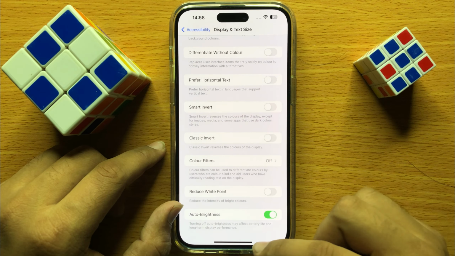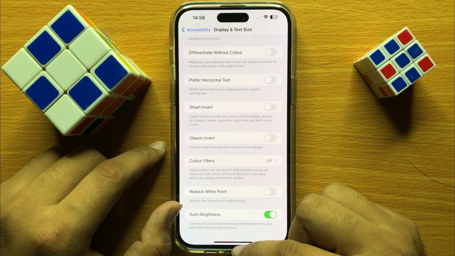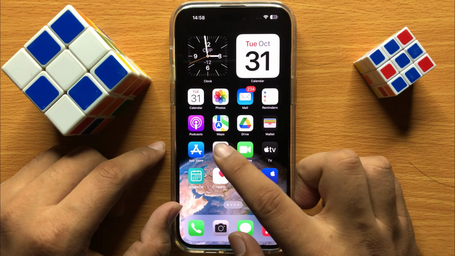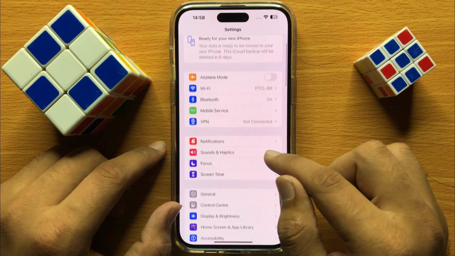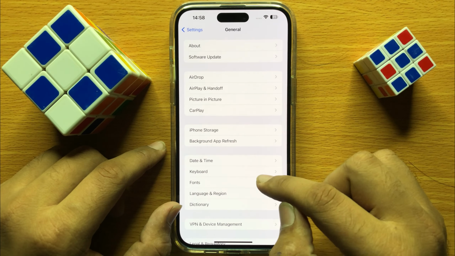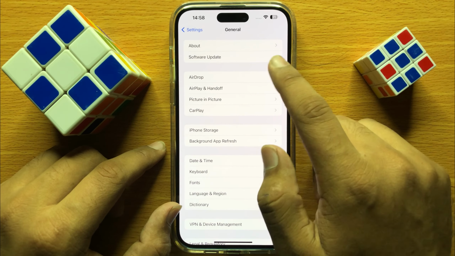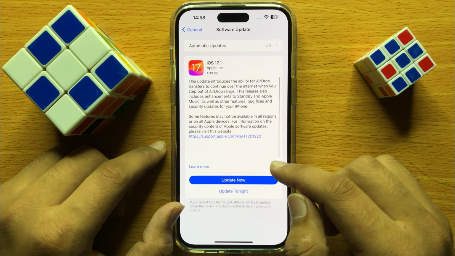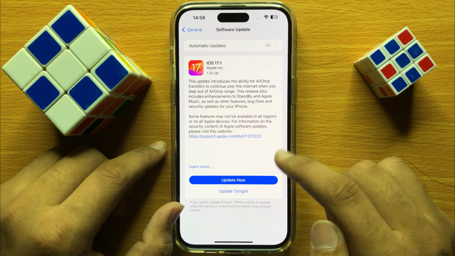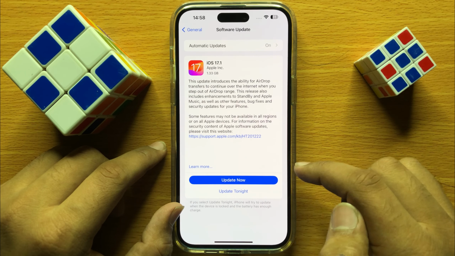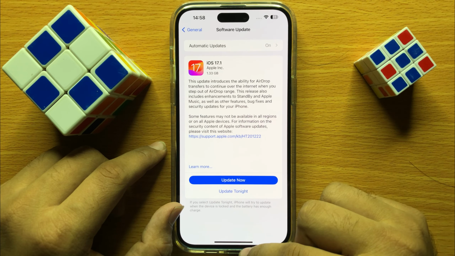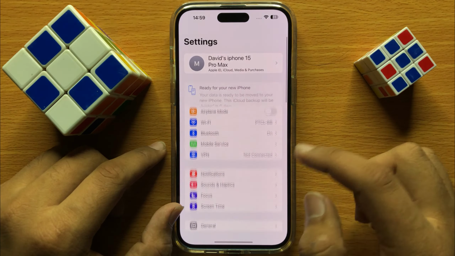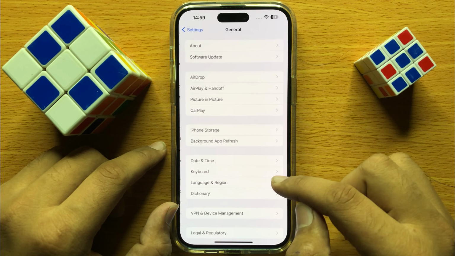After that the auto brightness will start working properly, but if it's still not working, then open settings again. Here click on general, then click on software update and check if your iPhone is updated to the latest version or not. If your iPhone is not updated to the latest version, then update it, and after updating, open settings again and click on general.